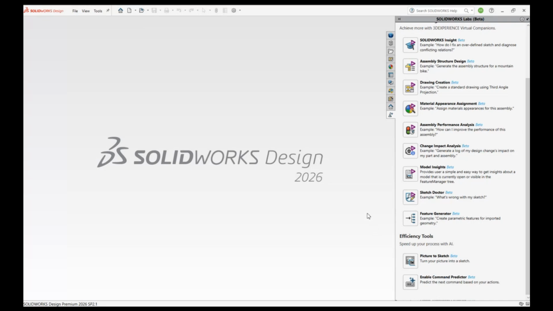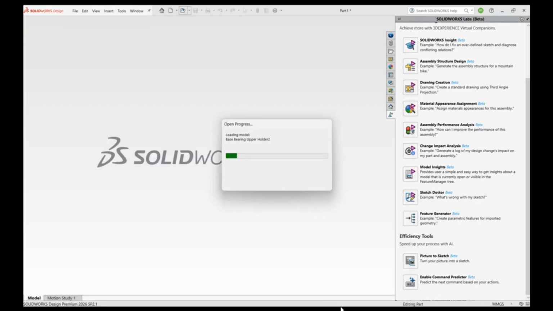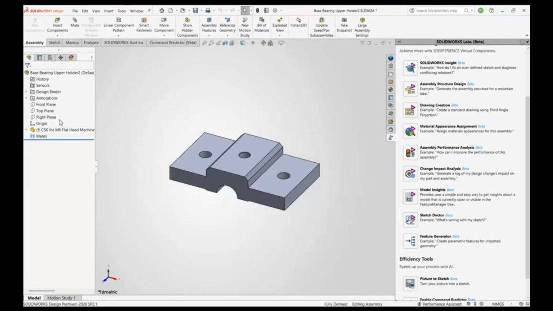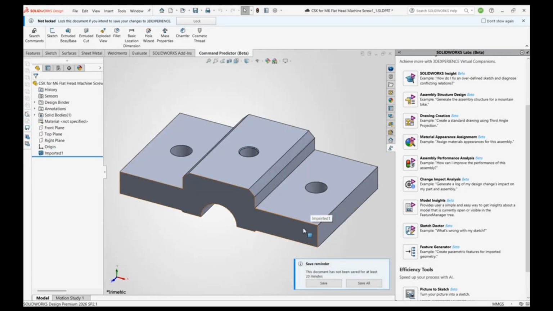And next, moving on to the next one, the feature generator, from imported body to parametric model. If you have any imported bodies in your designs, and we generally use imported bodies in our designs, right? Maybe a step file or any other files, we regularly use these components. Normally if you want to make it editable, there is no option. We have to use it as it is.